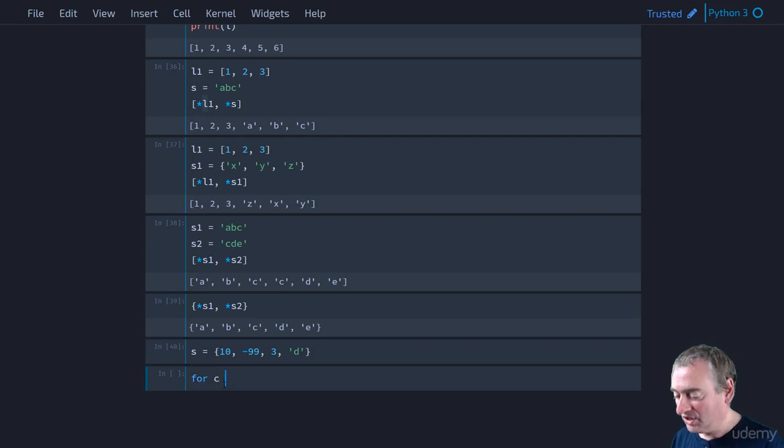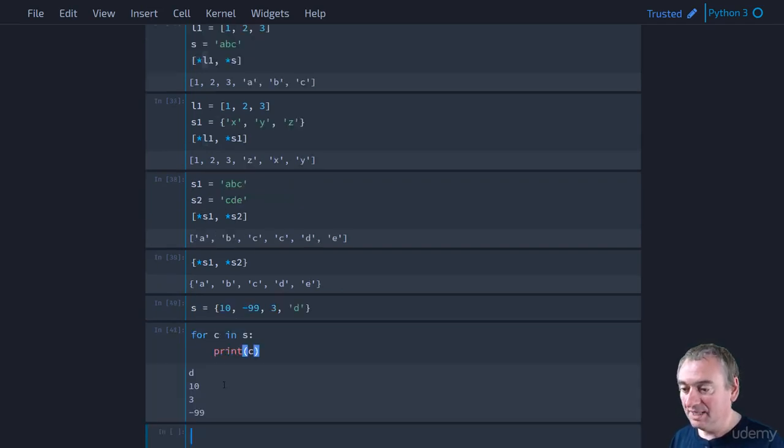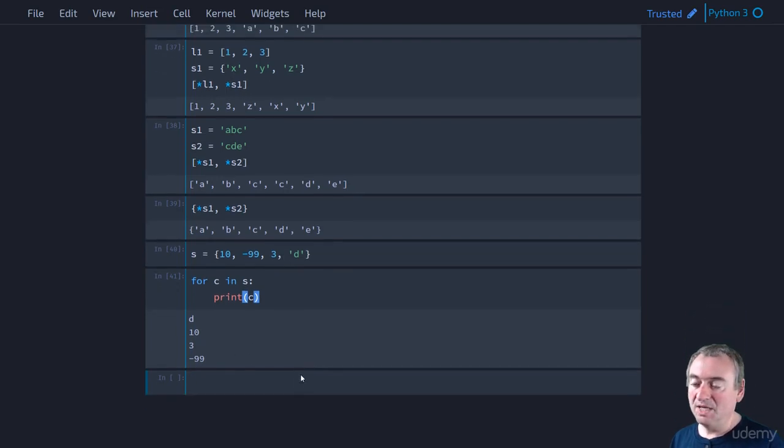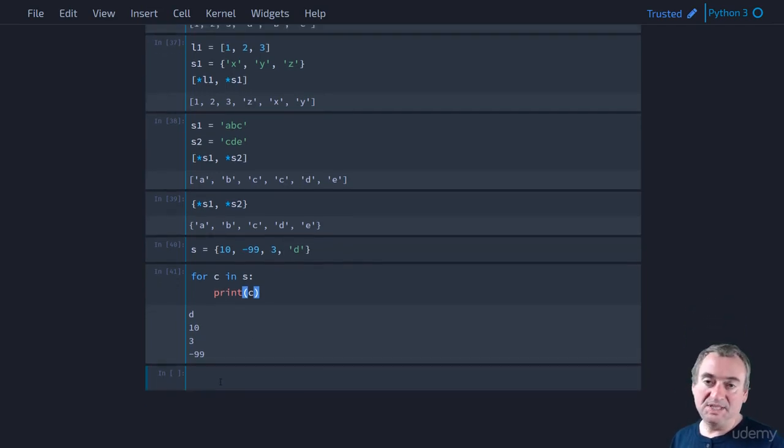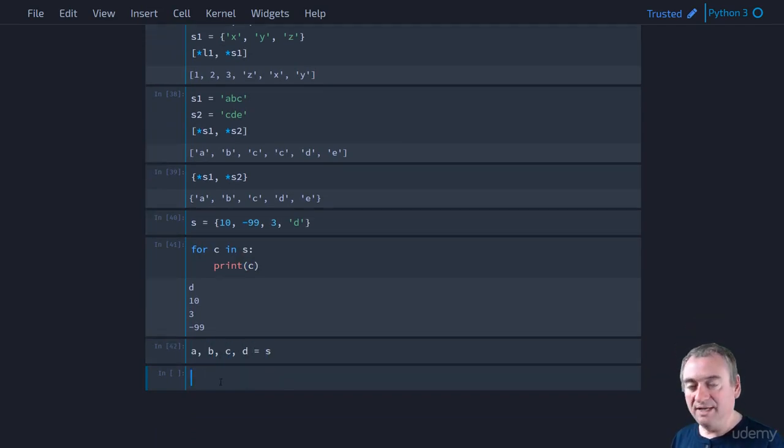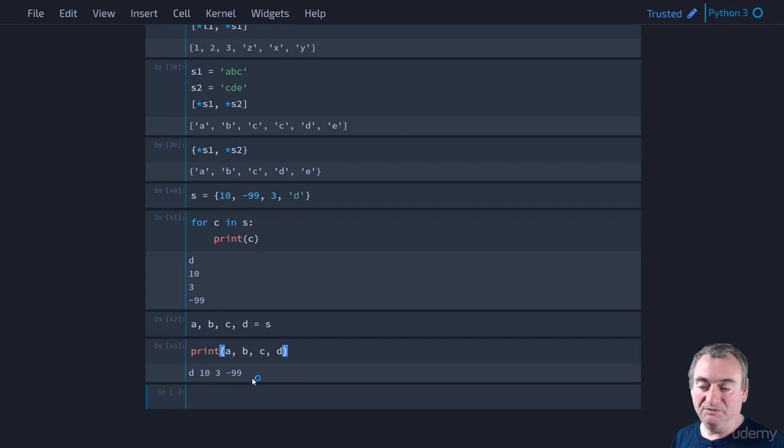And let's see first, if we iterate through S, what we get. Okay, so again, you can see the order is not guaranteed. So here the character came first, and then 10, then 3, and then -99. But of course, since it's iterable, we can unpack it. And we've seen that before, right? We could say A, B, C, D equals S. We saw that in the last video. And now if we print A, B, C, D, we get D, 10, 3, -99. So that works the same as before.